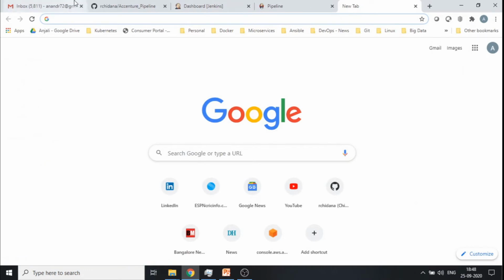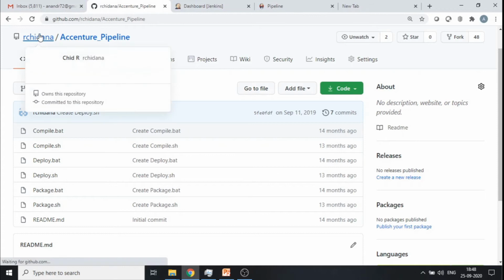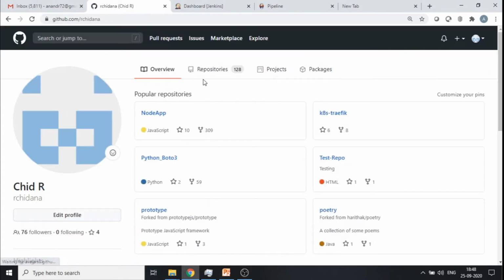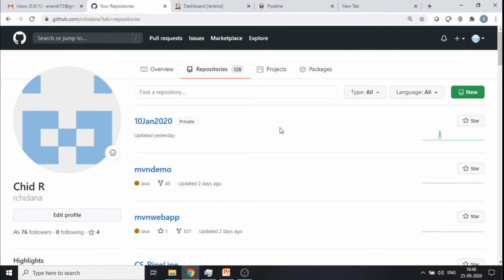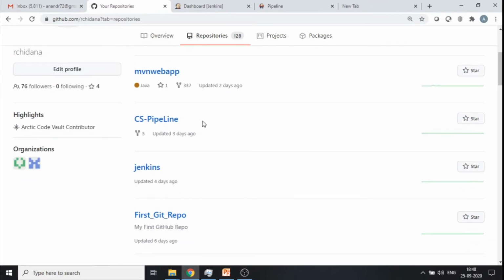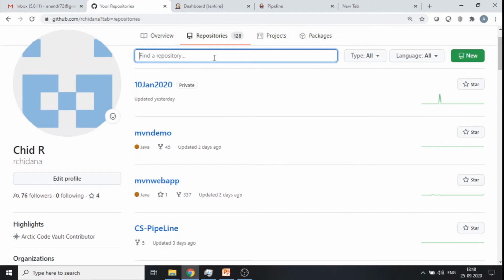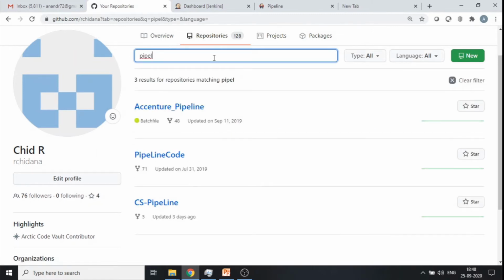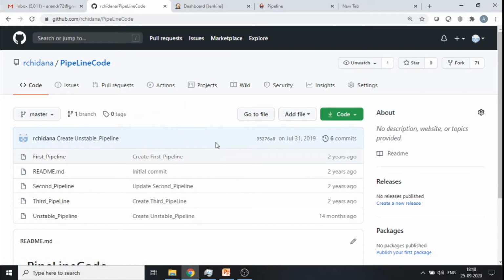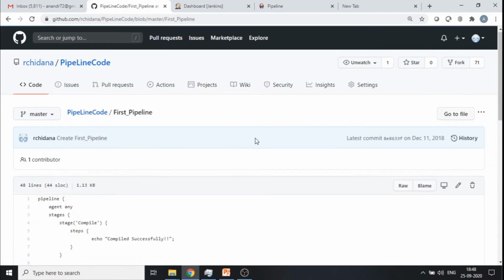Now, what does a pipeline code actually look like? Is it pretty complicated or not? Not really. It's pretty simple. If I look at a simple pipeline code, it's nothing but something in Groovy syntax, but it's not very hard to understand. So if I pick up a piece of code here, my first pipeline, all right.